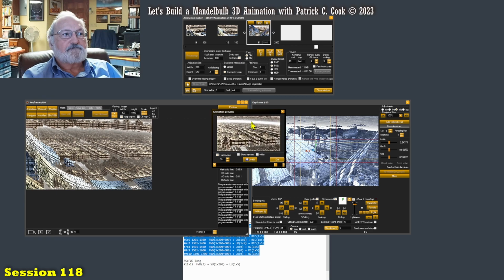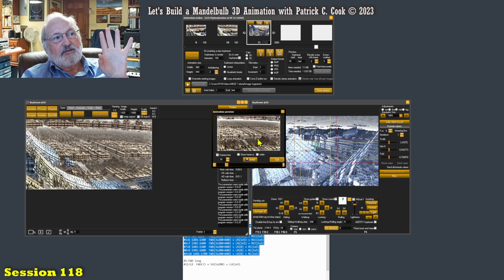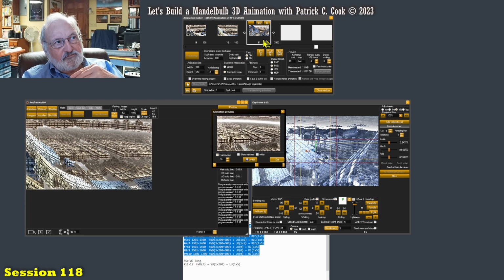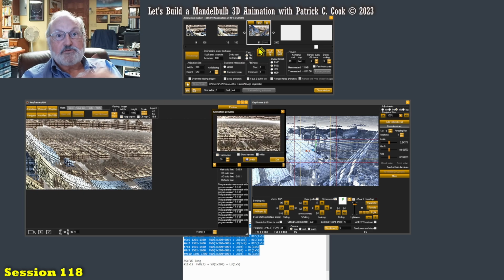So now, 1000 subframes for keyframe number 11 right here is too slow. The 500 seem to be pretty good. So here's what we're going to do. I'm going to put this keyframe 11 back to 500 subframes.